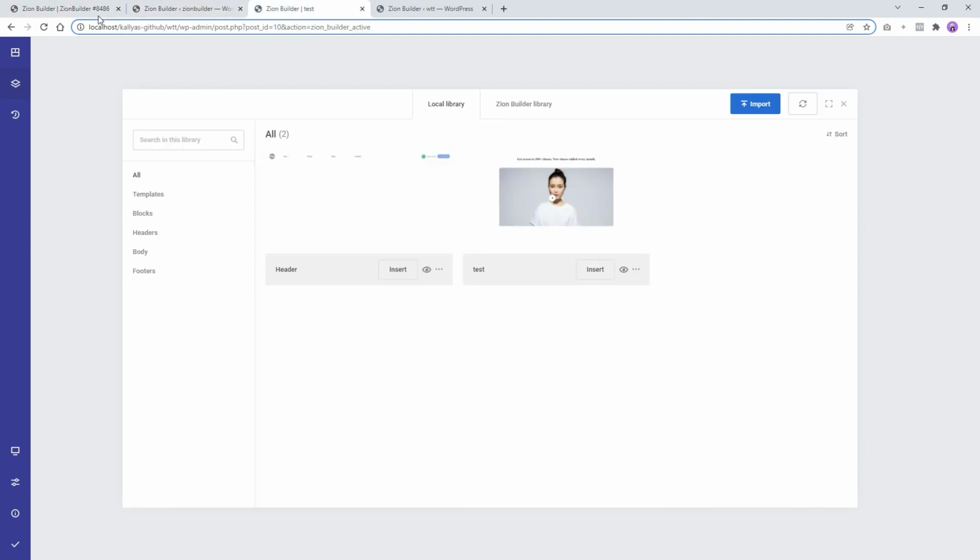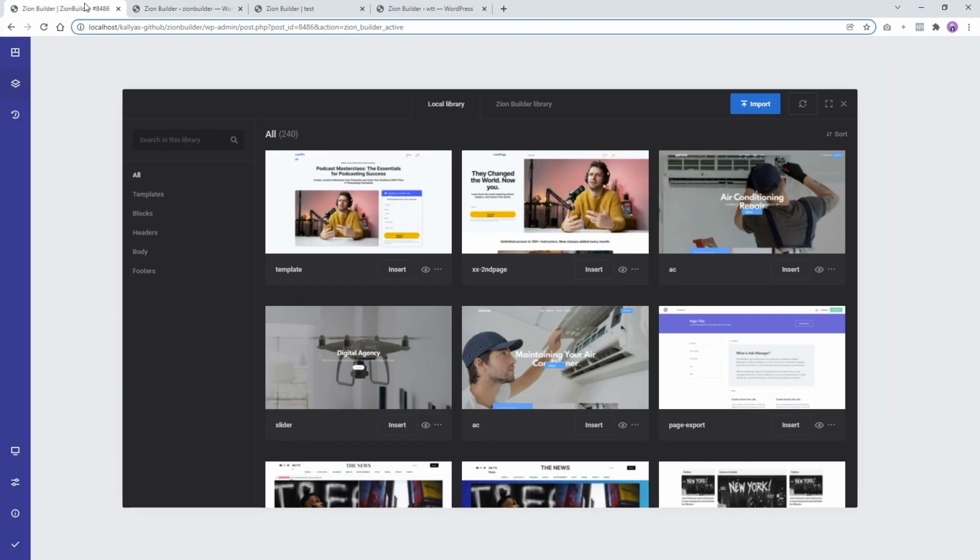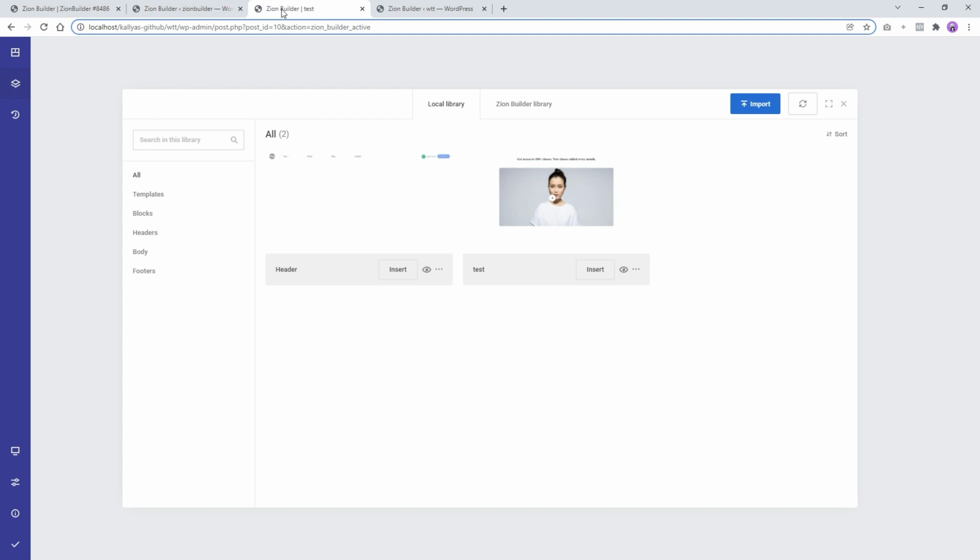The way I do that is to go in first website's Zion Builder dashboard area under library and enable the template library sharing. Then set a password. I have mine to 1234 just to keep things simple. What this does is that it lets any website that knows this password to connect to this website's library.